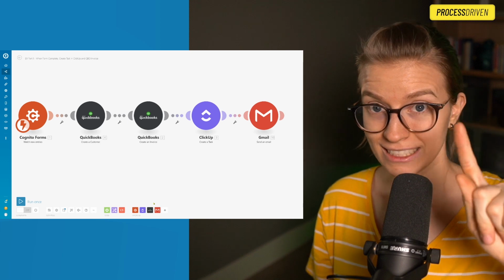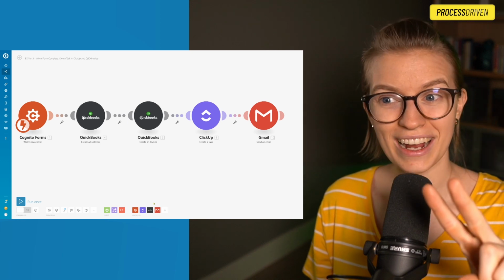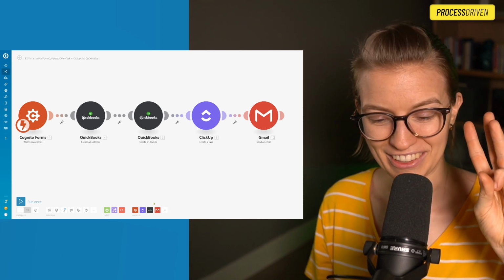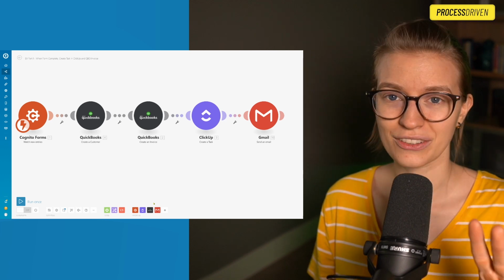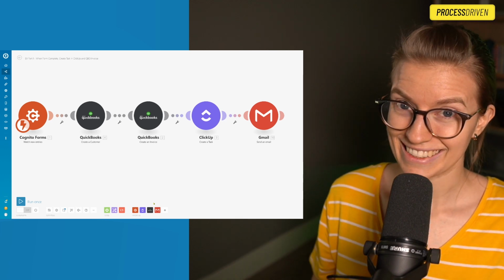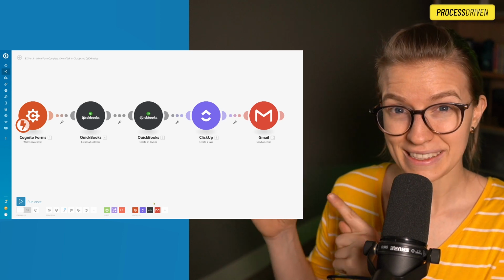So far, we've collected a bunch of information. We've got a contract signed, at least by one party. We have a customer created. We have an invoice created. We are almost ready to send things into ClickUp, but there's actually one missing step in this scenario. Do you see what it is? Right, we need to send the invoice.